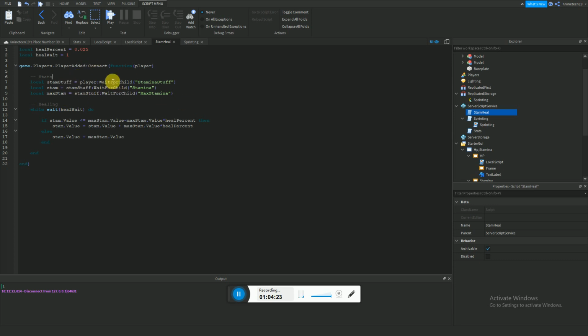So to do this, first of all, you're going to want a couple of variables: the heal percent and the heal weight. Basically, heal percent is what percent of the max stamina is healed every time, and the heal weight is how often, in seconds. I want to do 2.5%, but you can't just write 2.5 and then percent. It doesn't work like that. So you have to do 0.025 instead.